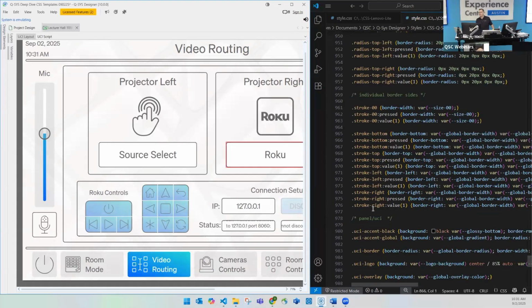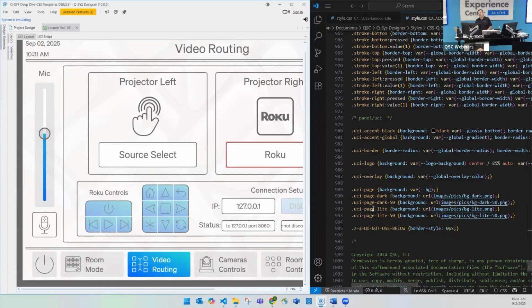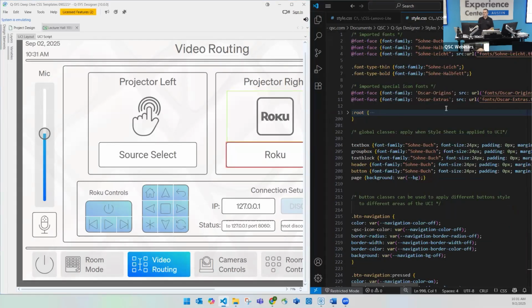And then, oh, that was weird. Anything I'm doing to the UCI, I do at the bottom. If I want general border colors, anything accent, logos, overlay colors, things like that, I just put those at the bottom because they're general things that I do to the UCI. They're not necessarily button specific. So that is the general structure of the CSS. But I told you that we were going to come back to the root folder, which I would tell you is the most important section of the UCI.